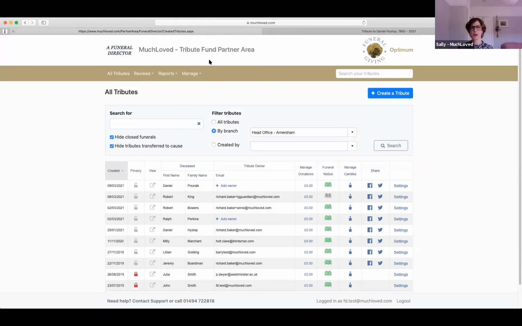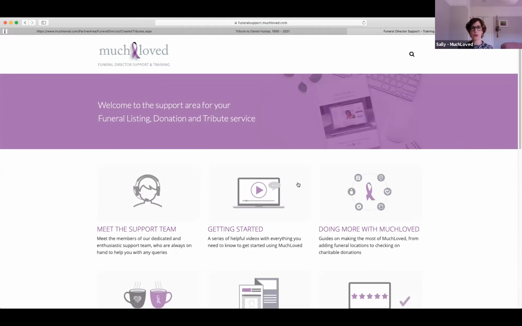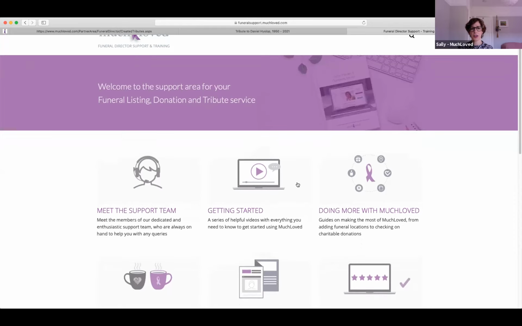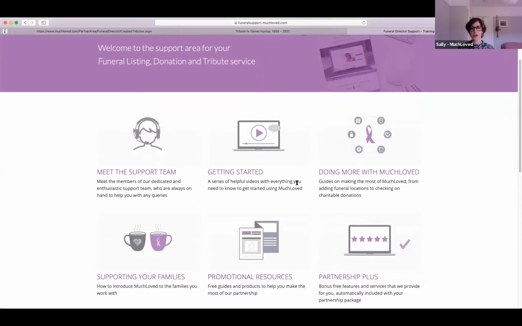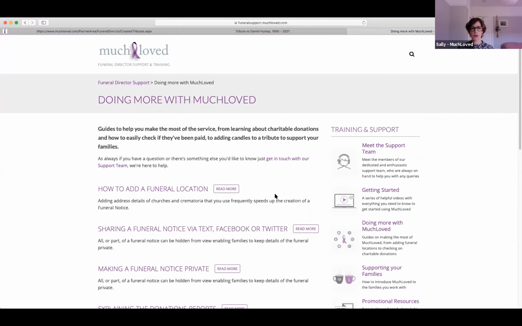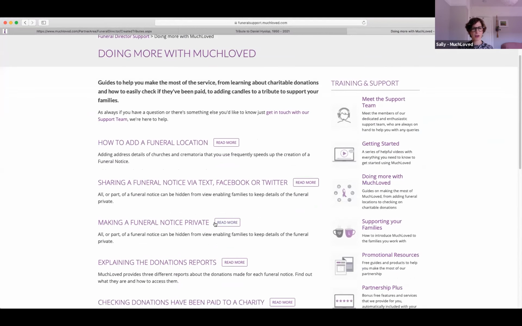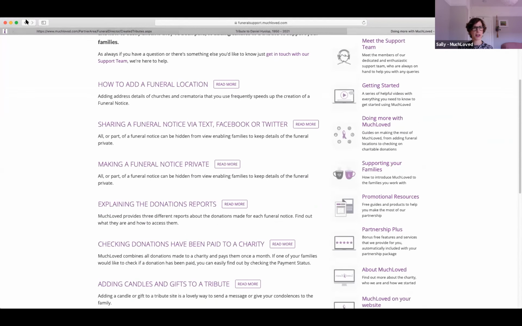The last thing I really wanted to remind everybody before we finish for today is that from your partner area, underneath the Manage tab, you've got a training and support section. If you just click on that, it opens up to a lovely training and support site that we've developed specifically for our funeral director partners. And it's got loads of information. There's loads of videos. So if we click on doing more with Much Love, you can see how to add a funeral location. You can see all kinds of information in there.